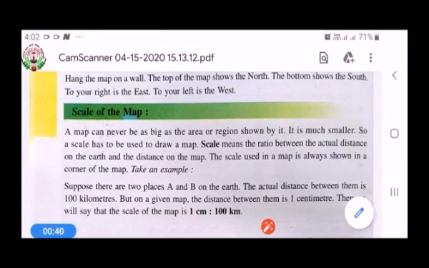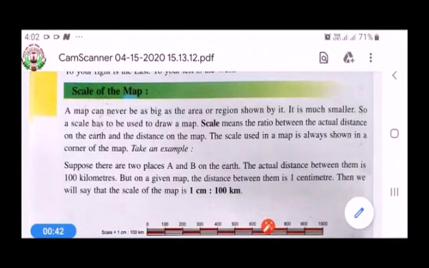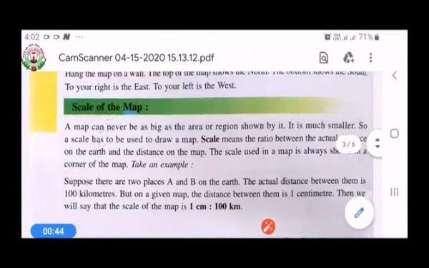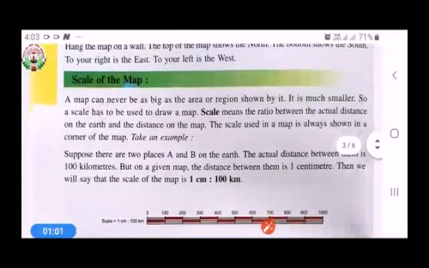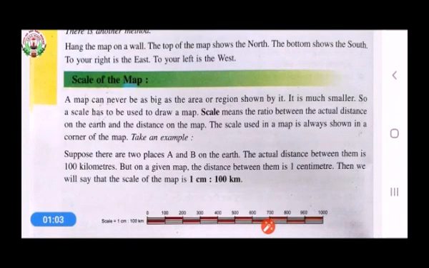A map can never be as big as the area or region shown by it. It is much smaller, so a scale has to be used to draw a map. Scale means the ratio between the actual distance on the earth and the distance on the map. The scale used in a map is always shown in a corner of the map.